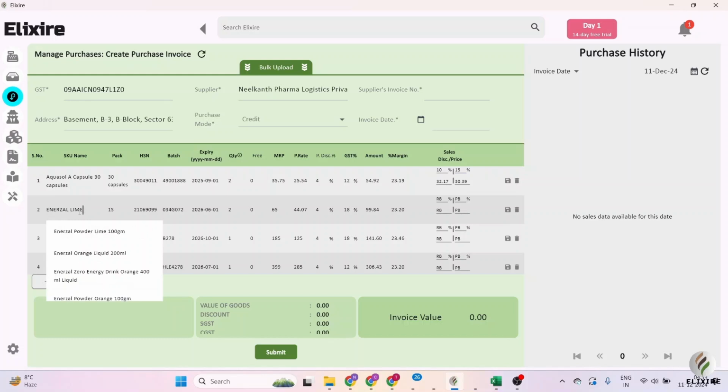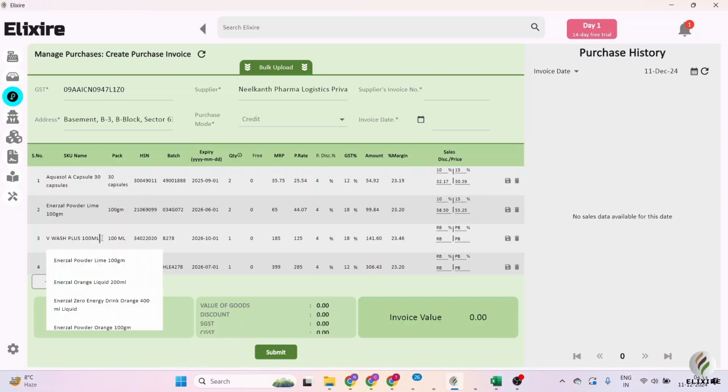Similarly, in the second row also we will select the right SKU. Again, suggestions are provided by Elixir. Rest of the details will remain the same, and again we will add the maximum sales discount we would like to offer to the customers depending on whether they are regular customers or premium customers. The similar process will be repeated for all the SKUs for all the rows of this invoice, and that way this invoice would be ready to be uploaded into Elixir.